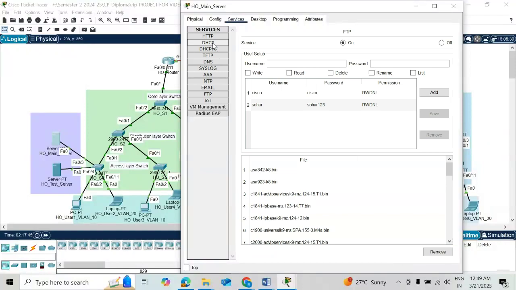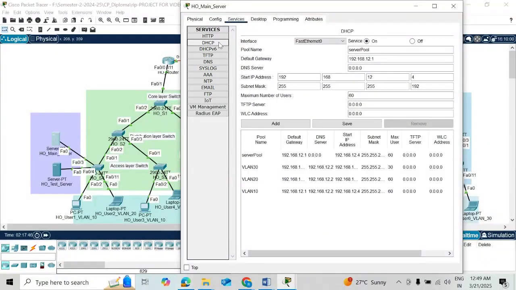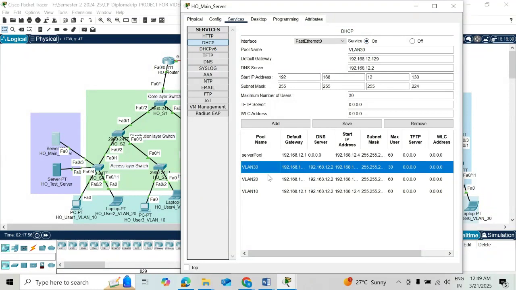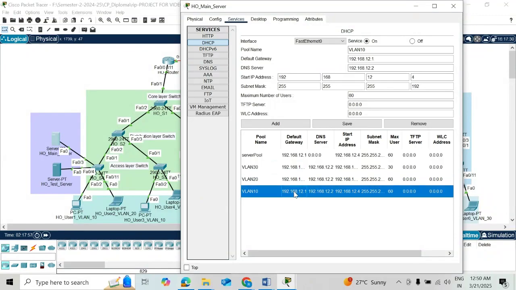The first thing is DHCP. So go to services and we can see DHCP. DHCP means dynamically or automatically assign IP addresses for the clients. So here in DHCP we turned on the service. We have the gateway. We have three pools here: VLAN 10, VLAN 20, VLAN 30. So I'll open each VLAN pool.